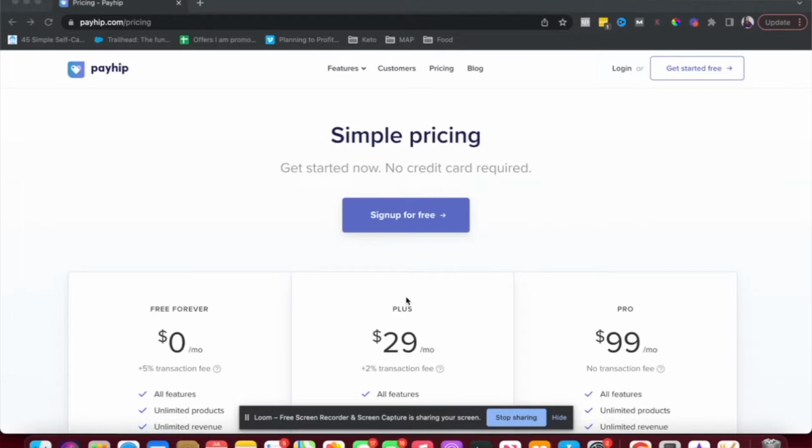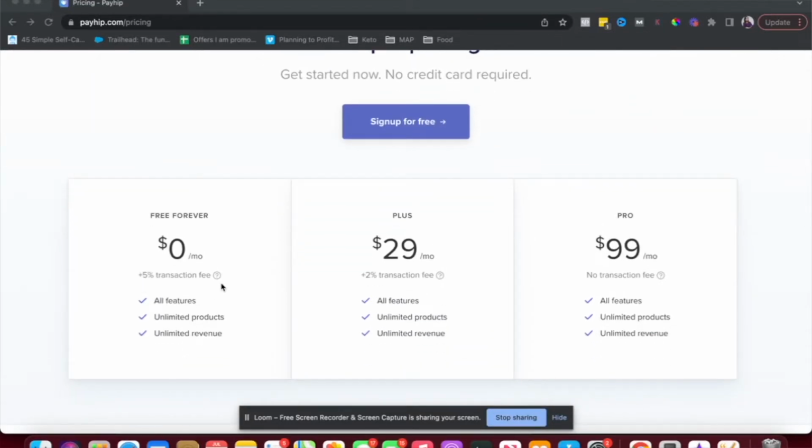So before we get started, the first thing you'll want to do is sign up for a free account on Payhip. They do charge a 5% transaction fee, which I still think is a great deal because you will only pay this transaction fee when someone buys something from you or signs up for your service. And again, this transaction fee is separate from the fee you'll pay to PayPal or Stripe. So that's the first thing, sign up for your account.